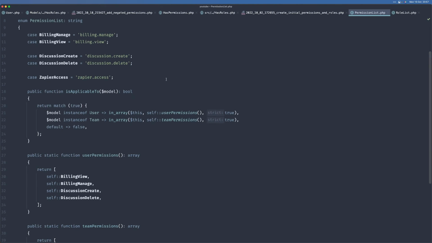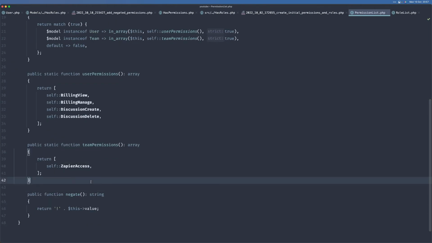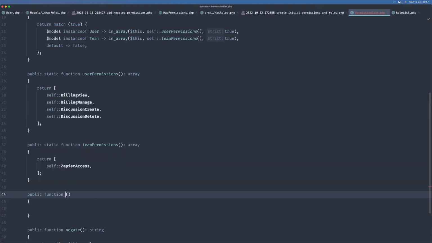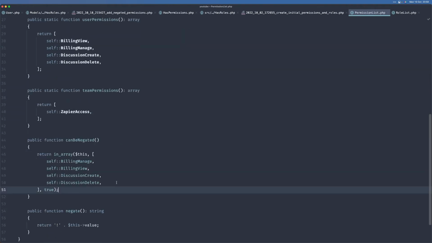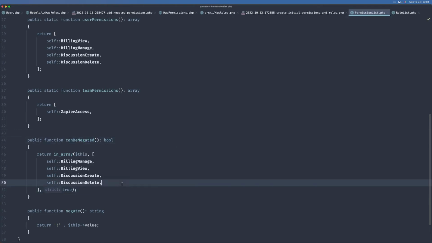So, we can assume that every permission can be negated, but in our example, I didn't create one for Zapier access, so we can just add some validation to make sure that that permission can be negated before we do. So we can add a method called canBeNegated, and this will return a bool. And we can add something like this. We can extract those to separate methods or something.